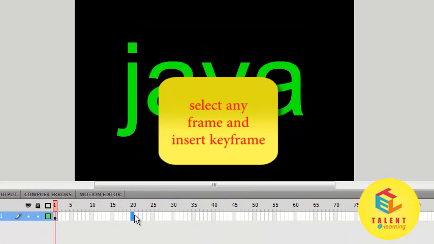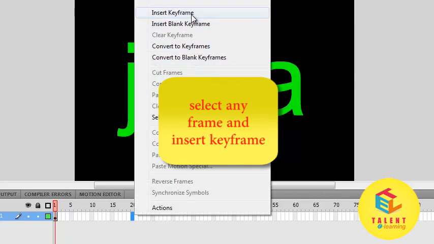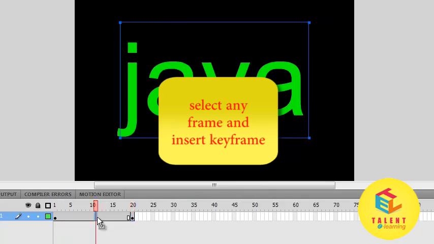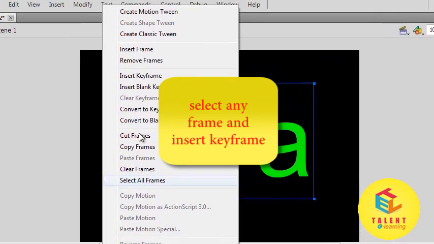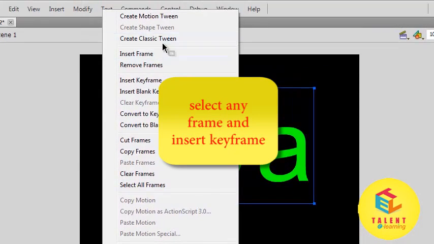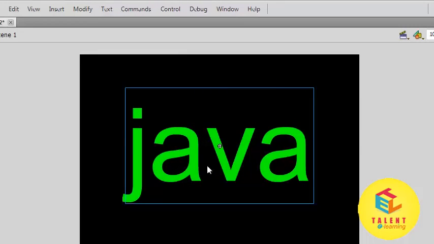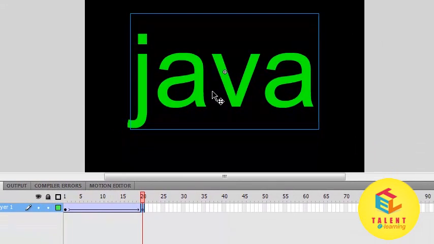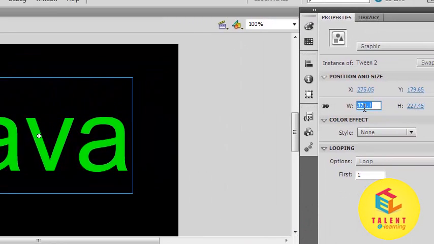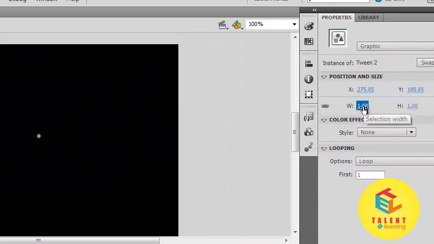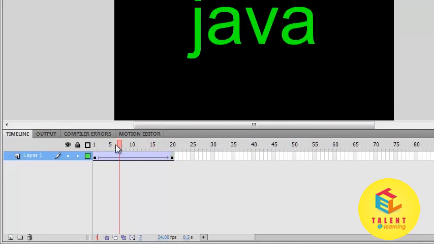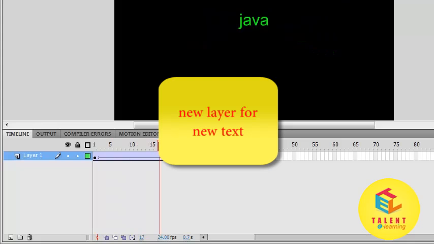Now select frame number 20, right click, insert keyframe and create classic tween. Okay, and on the 20th frame I want to change the height and width of this. It means almost 0. Okay, it's 1.00, so here it is.